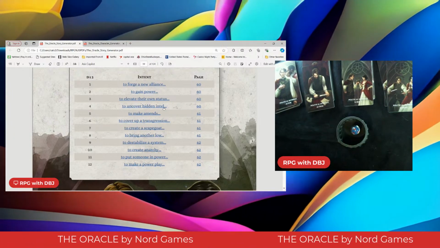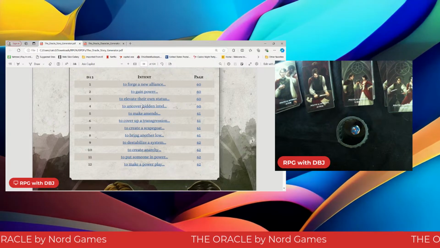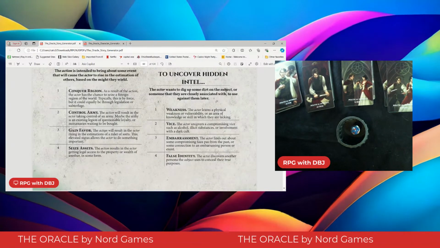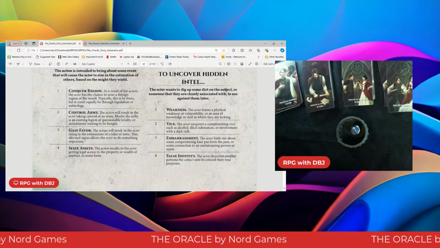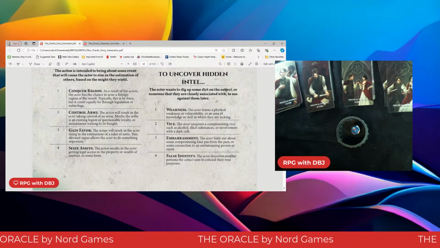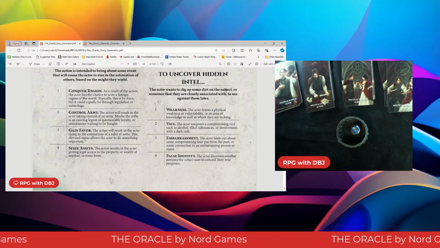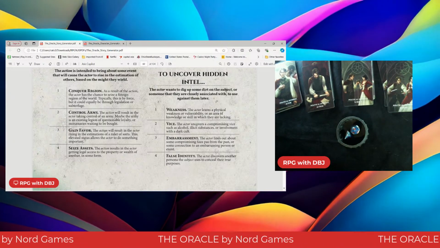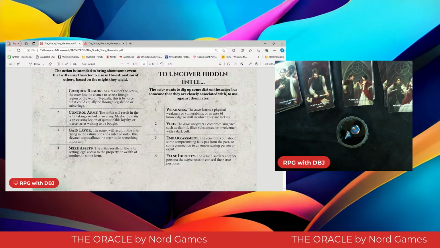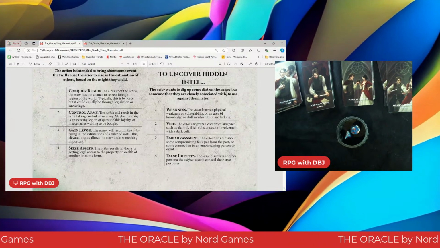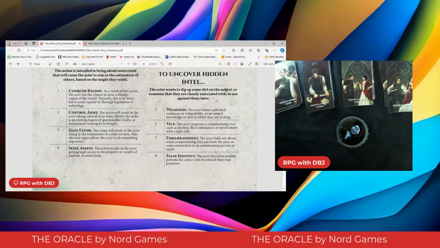So I rolled a 4 to uncover hidden intel. Fitting right into it, right? The actor wants to dig up some dirt on the subject or someone they are closely associated with to use against them later. And number 3, embarrassment. The actor finds out about some compromising faux pas from the past or some connection to an embarrassing person or event.